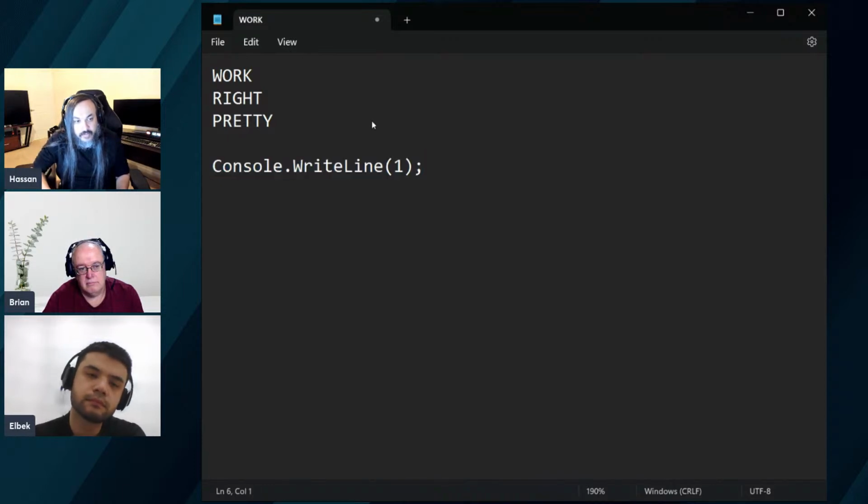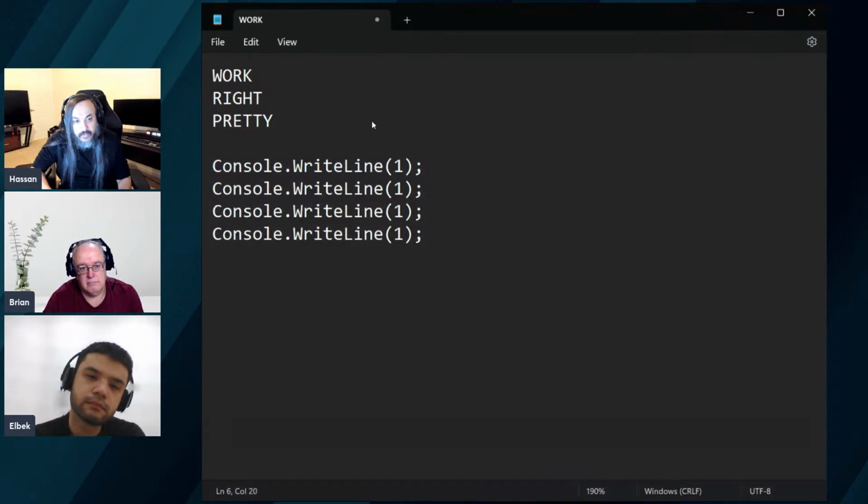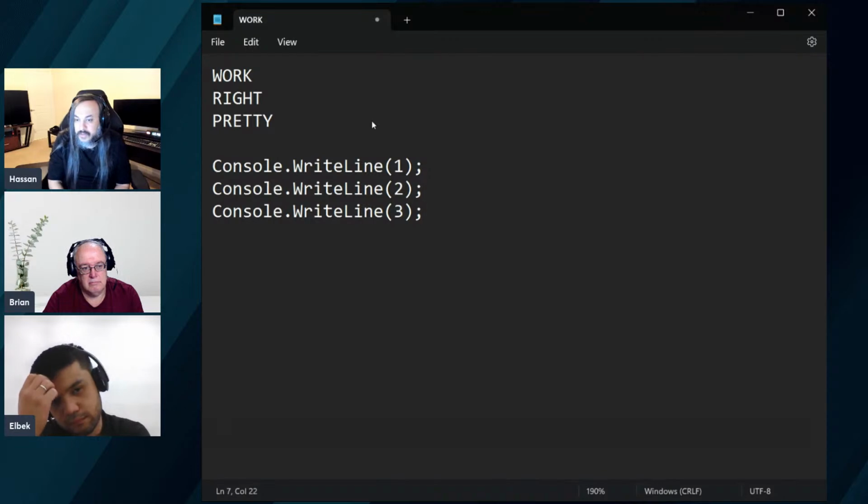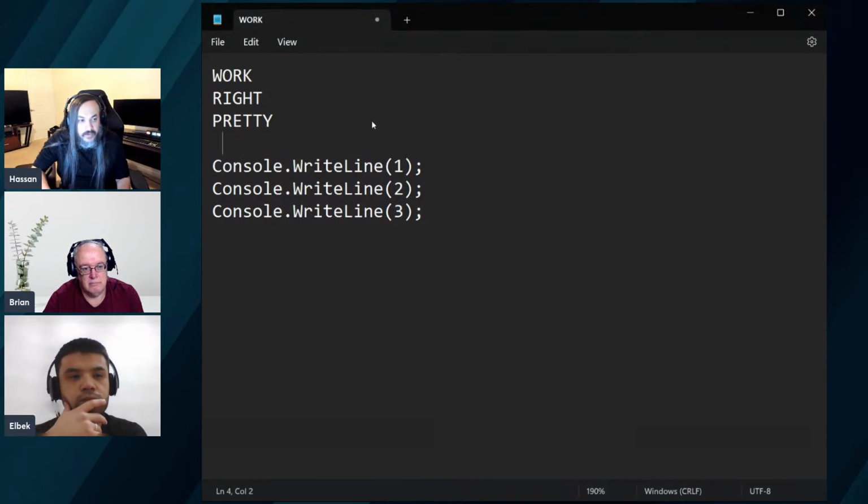This is an example of something that works but is not right. One, two, three, like that. Right? That works, but it's not right, because every time I have an array and I want to increase it, I need to go write more code. That works, but it's not right. So this is works, not right.